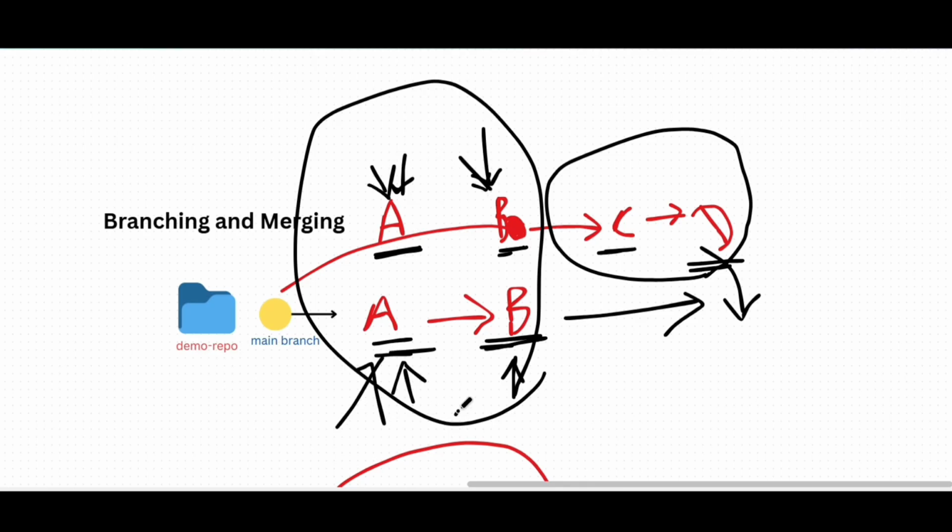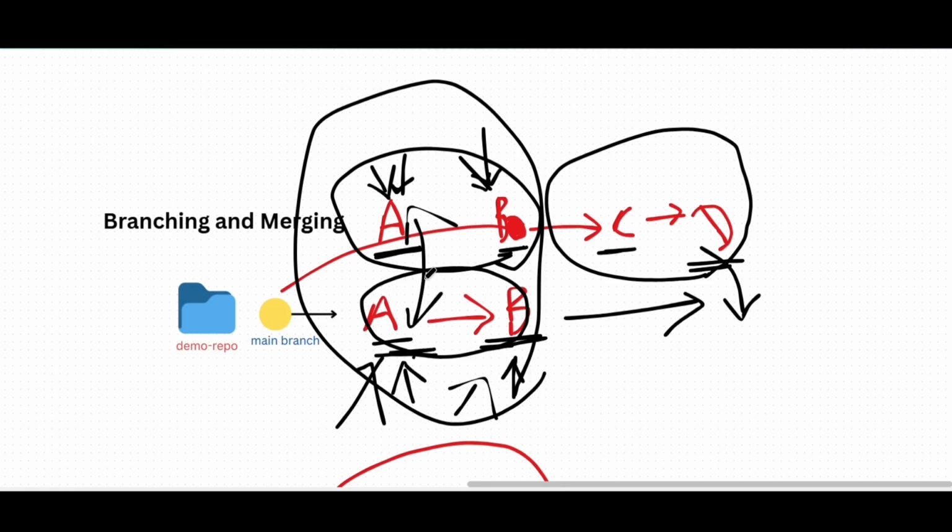If I change something in the A file in the main branch, and at the same time I am changing something in the A file in the new branch, then after making these two changes in the A files in both the branches, if I try to merge the new branch with the main branch, at that time git will get confused about which A file we need to keep, whether the file in the main branch or the file in the new branch. At that time the problem occurs.